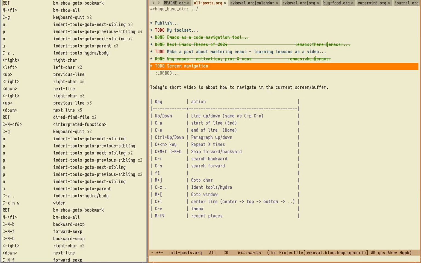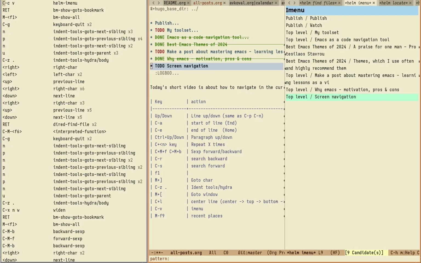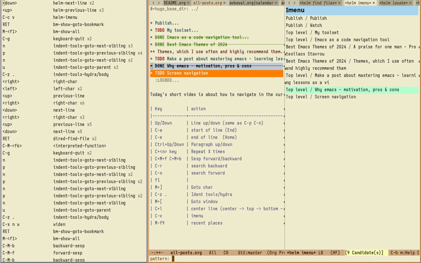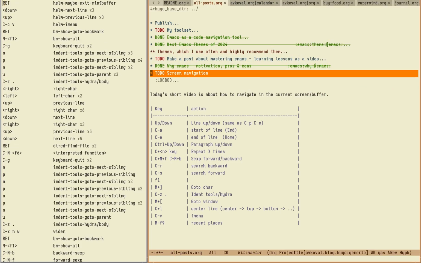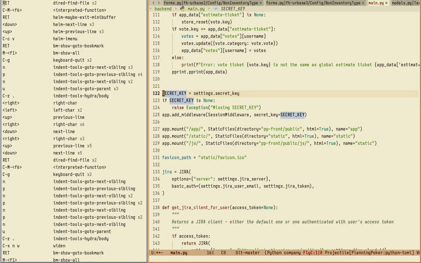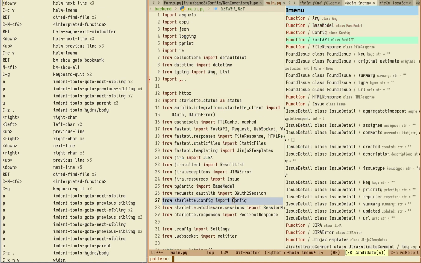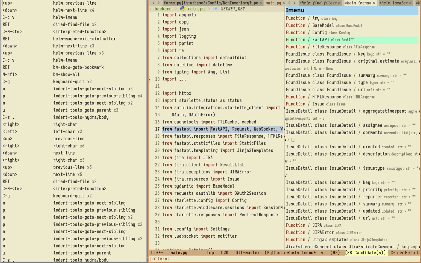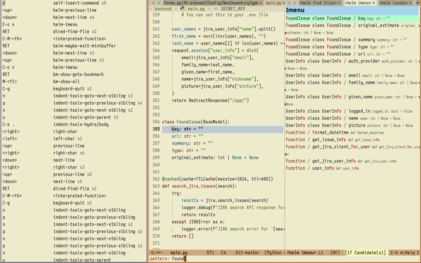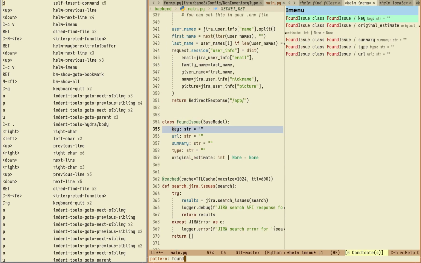What's next? iMenu. iMenu is a very standard thing, so it just shows you the structure of your file, and depending on your context as well, it will show you different functions, and you can also navigate and, for example, filter them. Very, very useful.